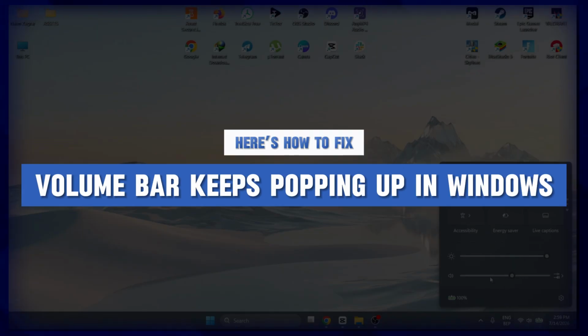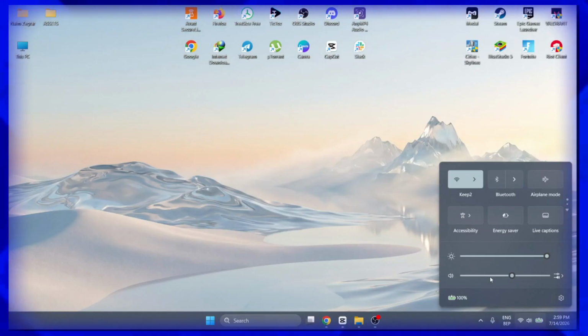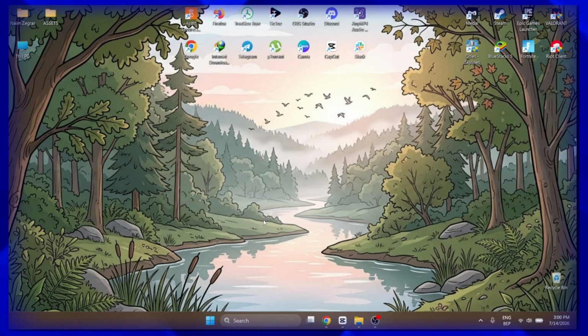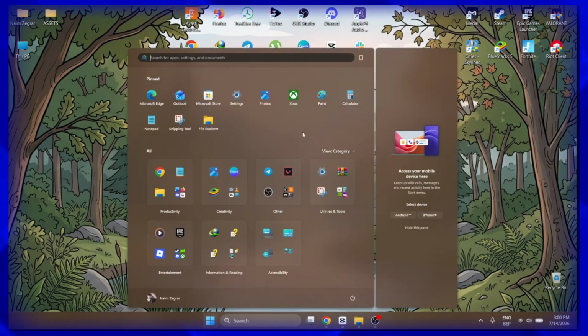Let's get started. Before changing anything, pay attention to exactly what's happening. Ask yourself, does the actual volume level change, or does the mute icon switch on and off? If the pop-up keeps disappearing and returning, Windows is actually receiving repeated media key input. If the overlay is stuck but nothing changes, the issue may instead be related to the Windows interface or another application.